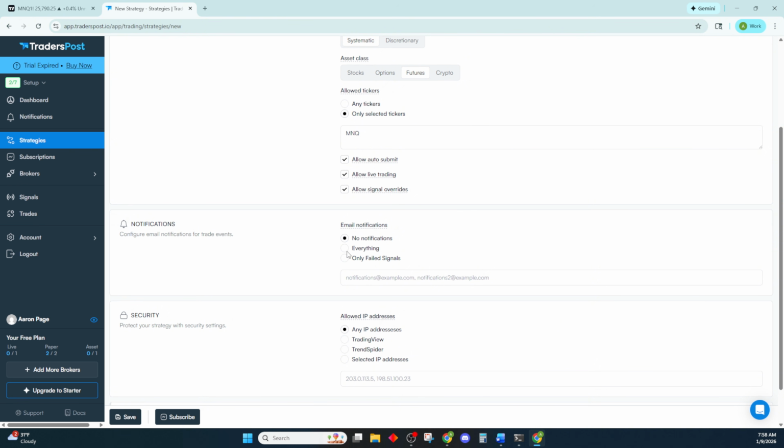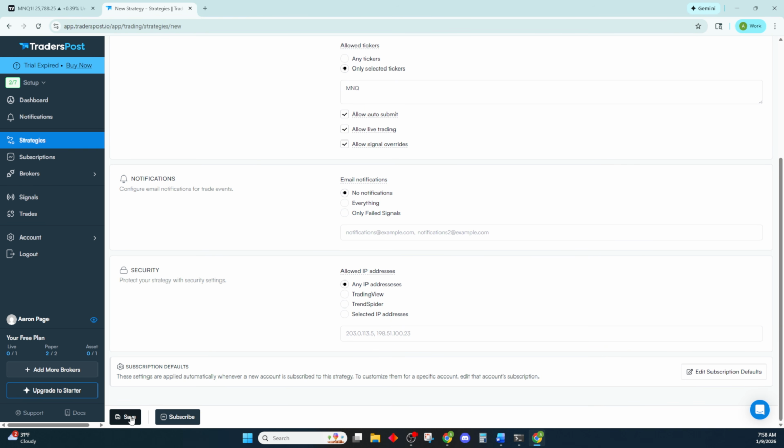But if you set 14 alerts with 14 different accounts, you're getting one email per alert that fires. Your phone's going to sound like a wind chime. So for me, I leave this at no notifications. I don't change anything with security, and I just come down here and click save.